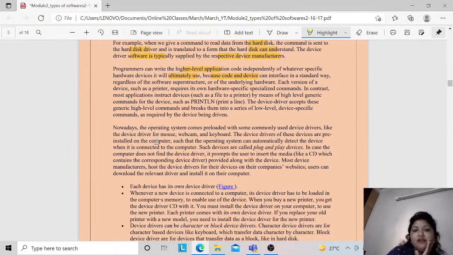Let us take one more example. Your operating system comes preloaded with some commonly used device drivers. Nowadays the companies already install the device drivers, like the drivers for the mouse, webcam and keyboard. Nowadays we do not install everything; the device drivers are built into your computer system, and the operating system comes with them. The device drivers of these devices are pre-installed on the computer, so there is no need to install them before using the hardware, and the operating system can automatically detect the device when it is connected to the computer.